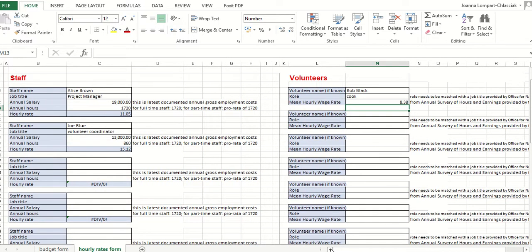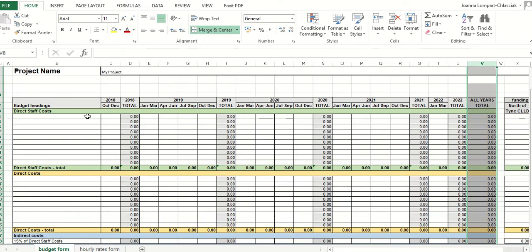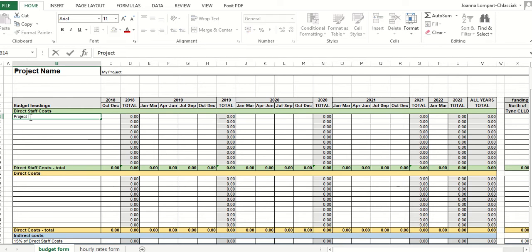Once you've got that, you can go back to the big budget form here, and here you need to list all the people under direct staff costs. So you've got your project coordinator, project manager, your volunteer coordinator, and you've got your cook, who will be a volunteer on your project. Then you need to estimate how many hours in a given quarter they will be working.